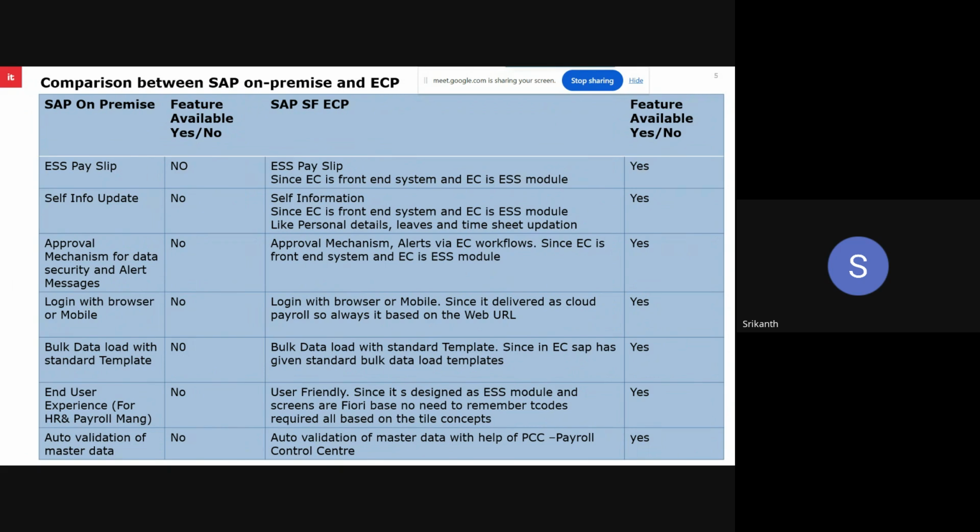What do I mean by validation? Whenever you want to run payroll, pre-payroll, first you have to do validation of employee master data, right? You have 1000 employees, all the 1000 employees having cost center, bank details, tax details, address, everything available or not. Otherwise, payroll will not run, right? For 1000 employees, how can we verify? When you go for ECP, part of PCC, the system will validate the 1000 employees on your behalf.